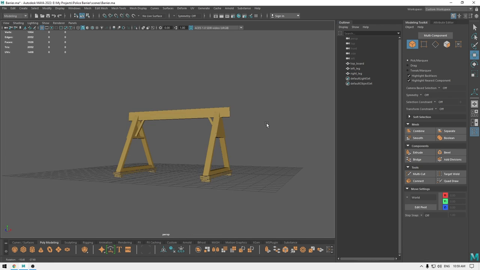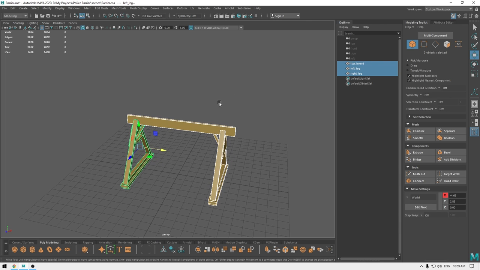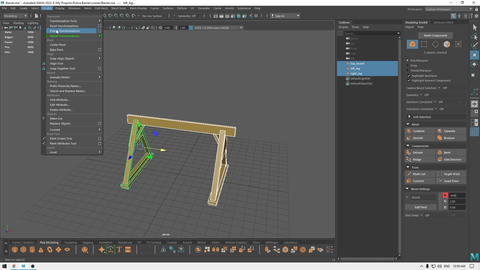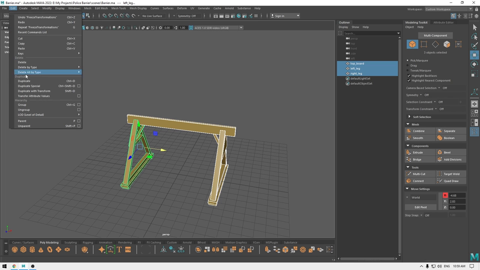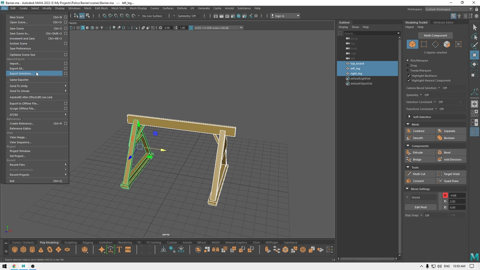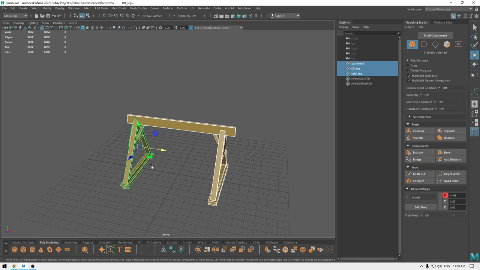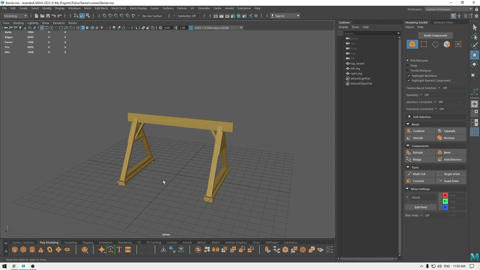So our modeling and unwrapping is done. So what I'm going to do is select everything, go to Modify and Freeze Transformation, then Edit, Delete by Type, History. Now go to File and click on Export Selection and choose FBX as your export format, barrier underscore base. So now I'm going to go into ZBrush and import this mesh for sculpting.